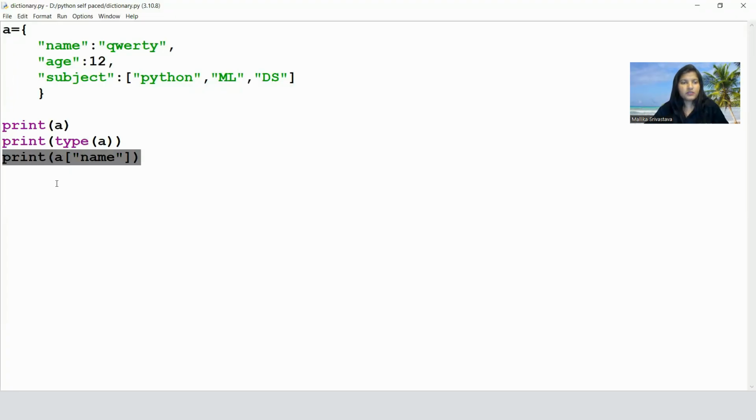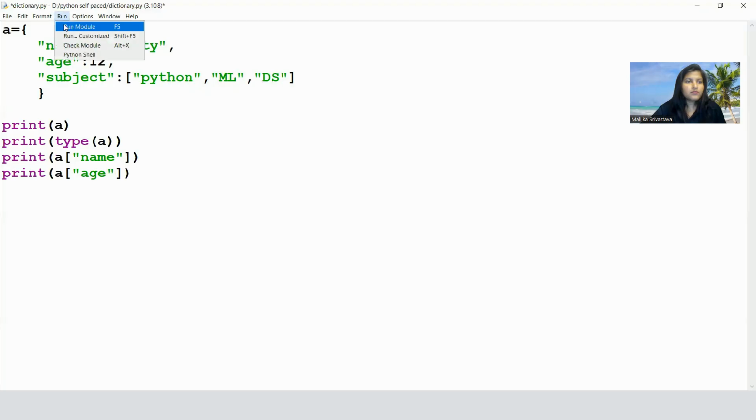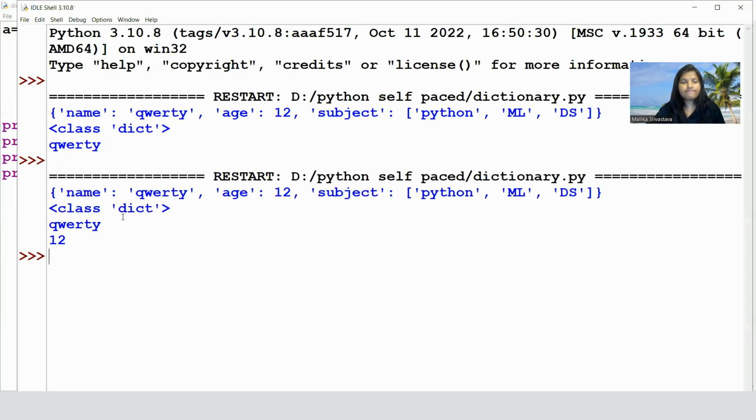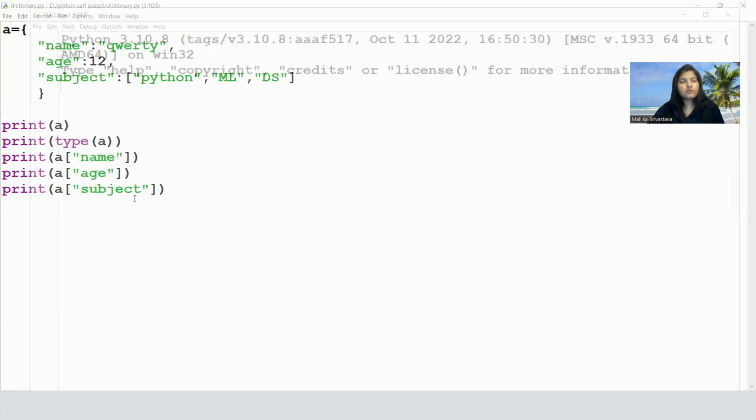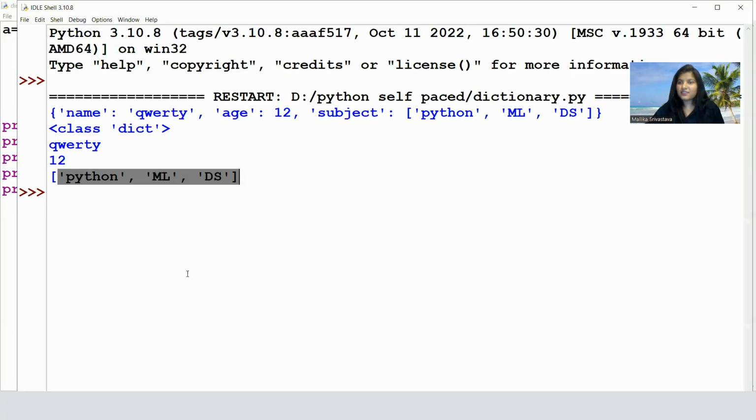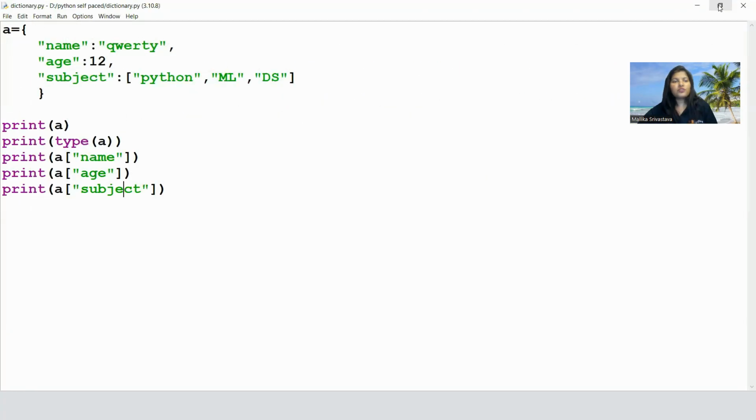Let's just copy it. Age is 12. And I want to extract the subject as well. And the subject is like this one. Okay, so this is how we can do this.